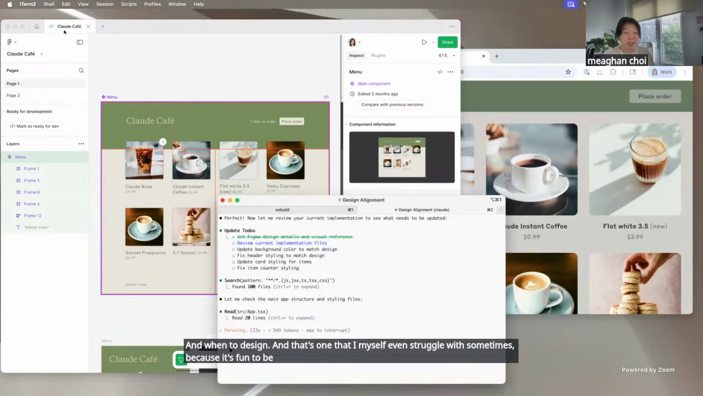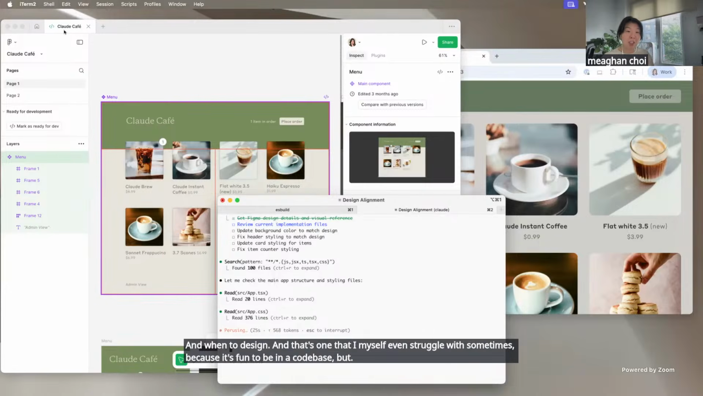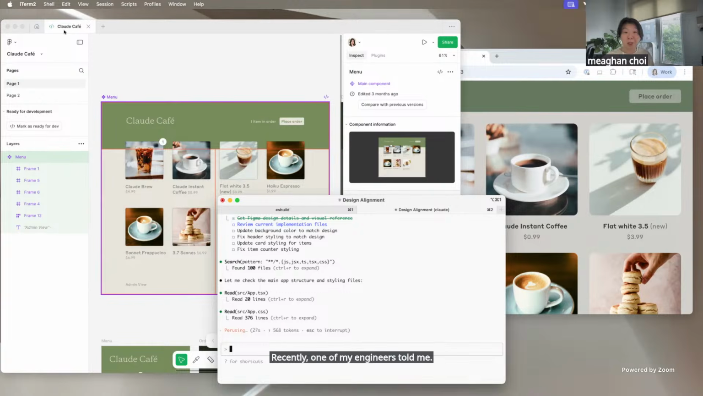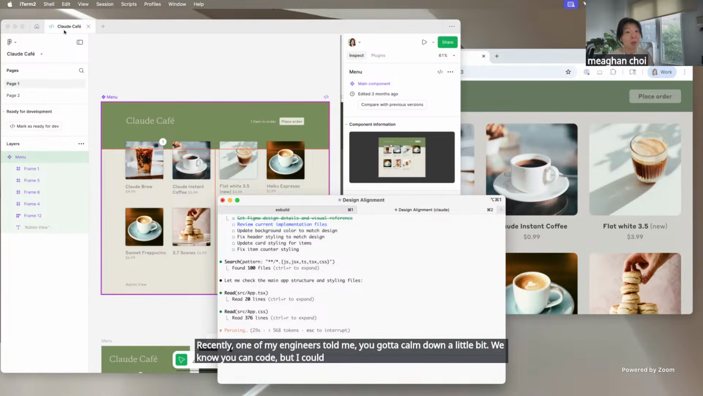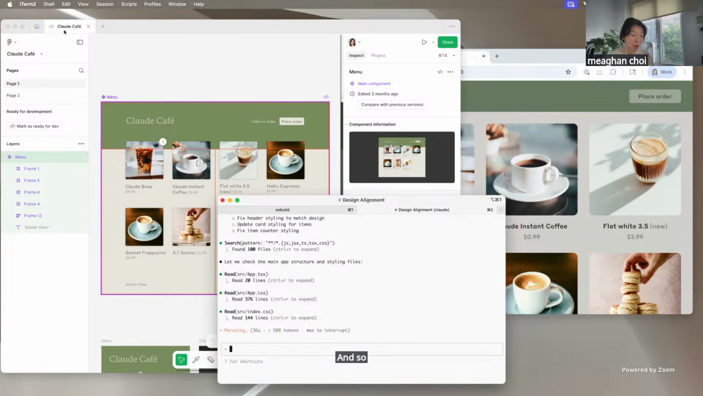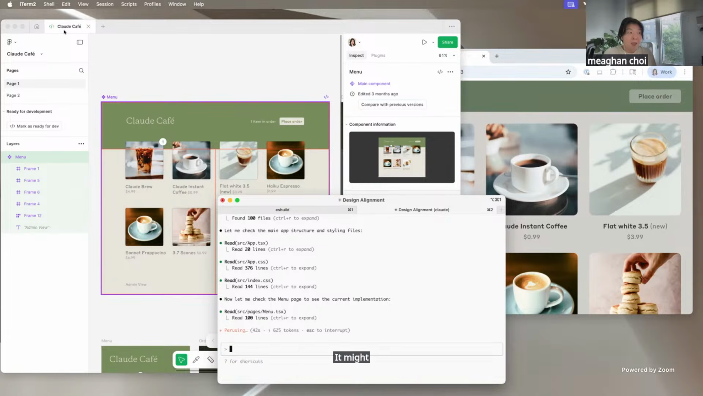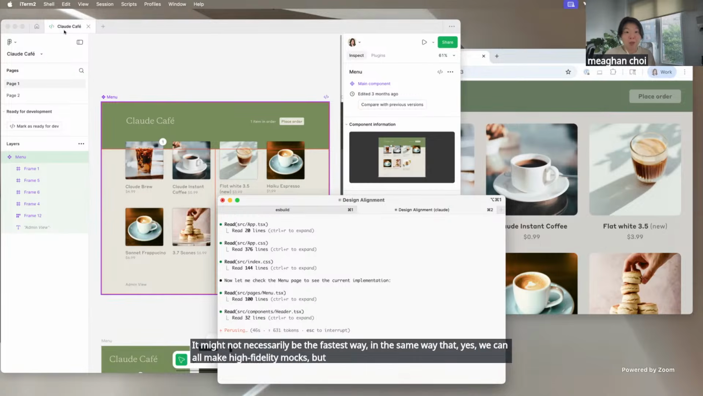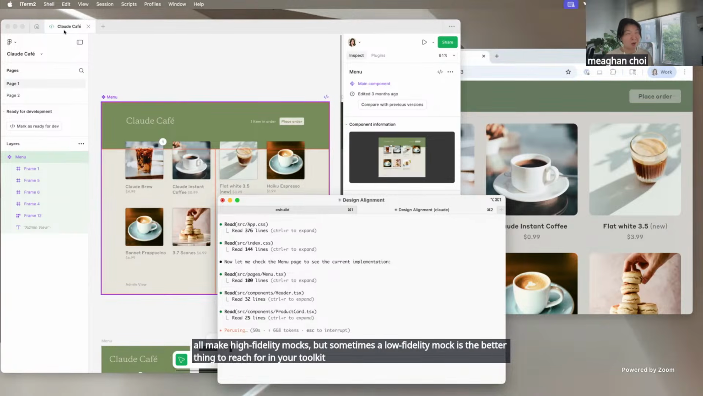But recently, one of my engineers told me, you got to calm down a little bit. We know you can code, but I could have done it in 2 minutes and it took you 2 days. I was like, oh, you're right. That was actually a bad prioritization call on my part. And so I think where we need to learn how to develop a new skill is like, yes, we all can code, but it might not necessarily be the fastest way. In the same way that, yes, we can all make high fidelity mocks, but sometimes a low fidelity mock is a better thing to reach for in your toolkit. And so you can kind of think about coding that way.